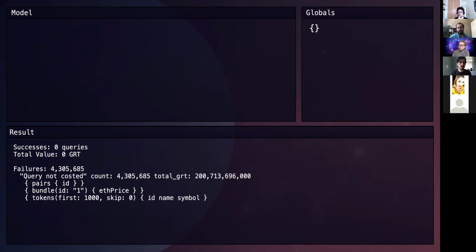Now, the way that we're converting to total GRT value within this tool is that there is a parameter, or a configuration that you can set, which converts the effort that it took to run the query to some amount of GRT, just to give us something to anchor to. And then under those failures, it's showing some example queries from the logs that we failed to price.